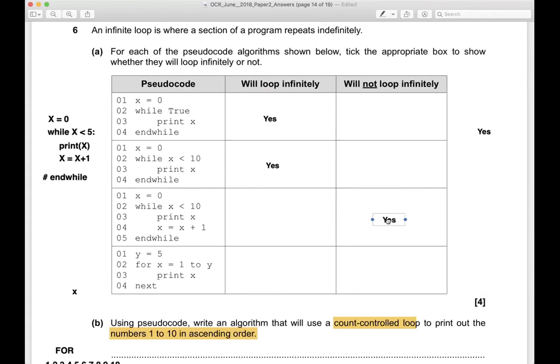And now here, what we've got is a for statement, y equals 5, for x equals 1 to y, so it will be 1 to 5, print x, next, and ideally it should have an x there, and this will print numbers 1 to 5, so it will not loop infinitely.